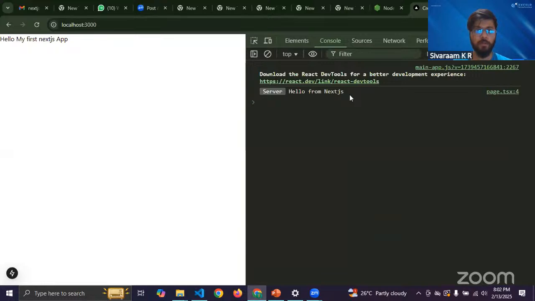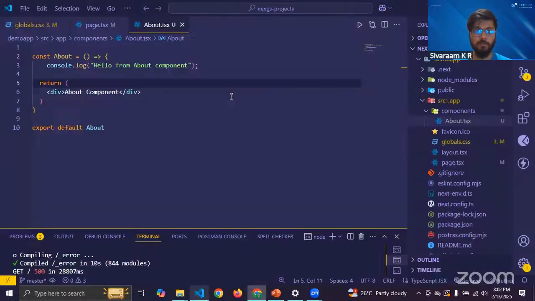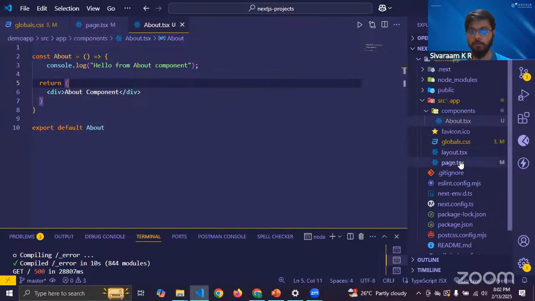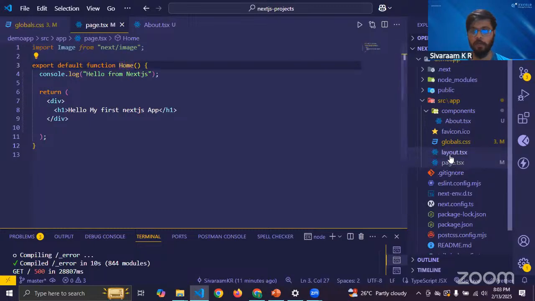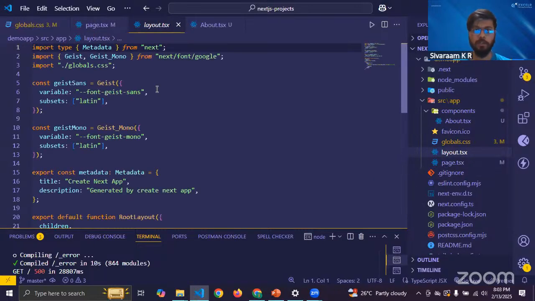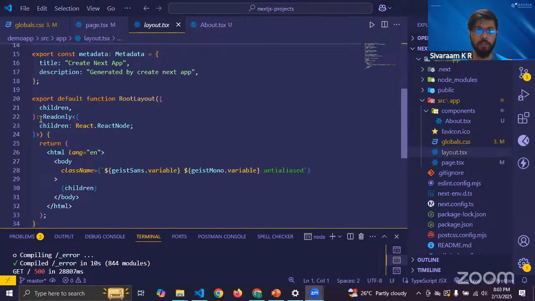Why? Does anyone know the reason? Which is my parent component here, the root component? It's inside page.tsx. This Home is my root component. This root component gets rendered through something called layout.tsx. What this layout.tsx does is it takes your parent component and runs it as children. You can see here.